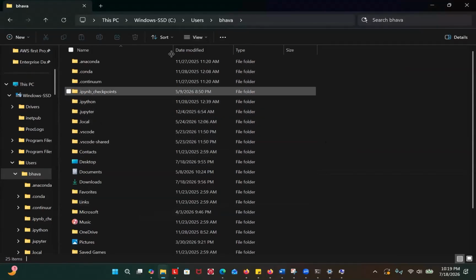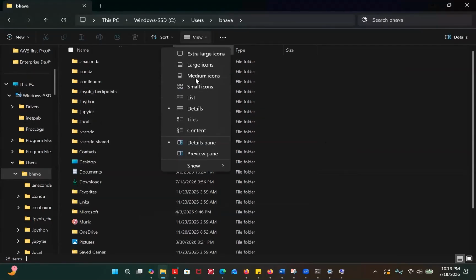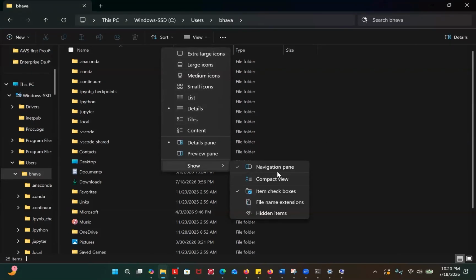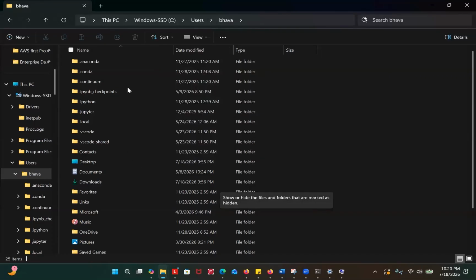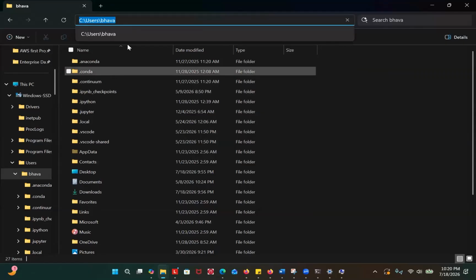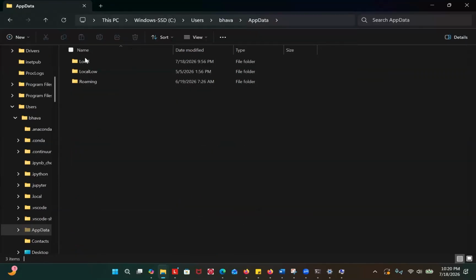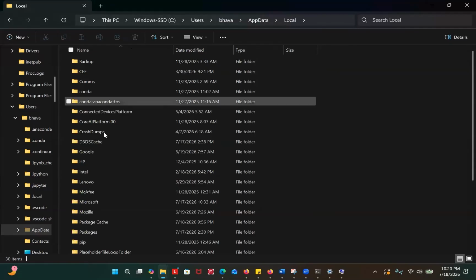You go to view. There must be some option to show hidden items, the last option. Okay, AppData, it's coming now. AppData, okay. Local, programs.